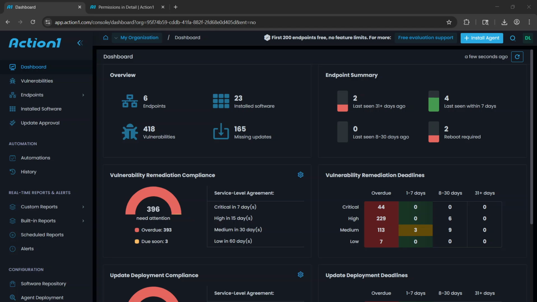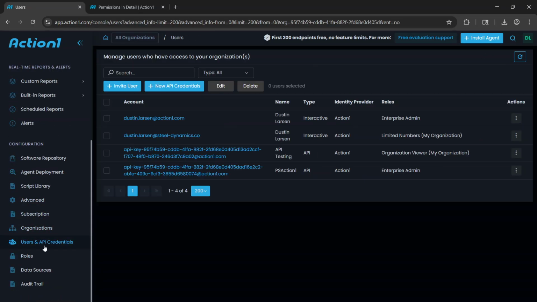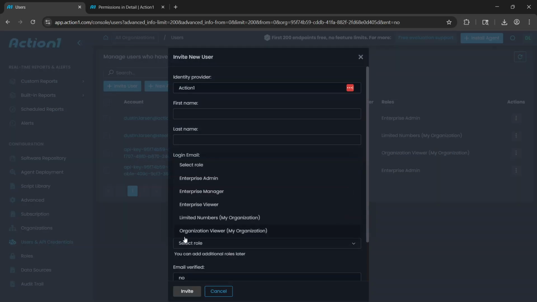Hi, I'm Dustin from Action1, and today I'm going to show you how you can use role-based access control, or RBAC, to add an additional layer of security into your Action1 account. When you add a user in Action1, you're required to select a role for that user, which specifies what permissions they have and what components of the Action1 console they have access to.